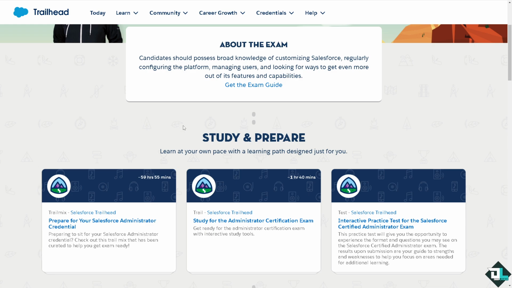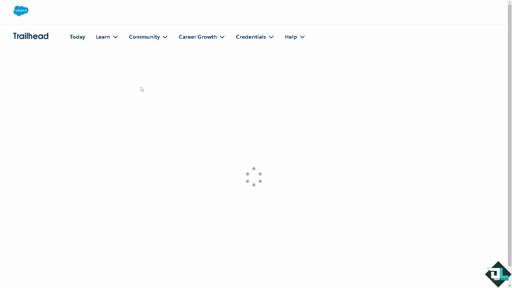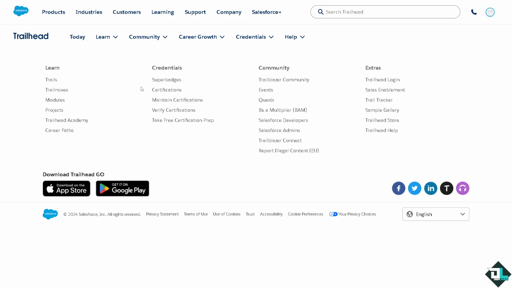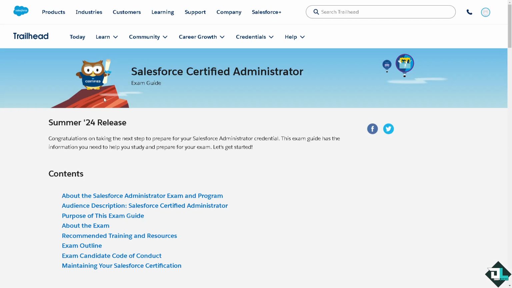You see, there's going to be an option for study and prepare. You can learn at your own pace with a learning path designed just for you. All right. You can review the exam guide because each certification has a detailed exam guide that outlines the topics covered, exam format, and passing score. And of course, you can find these guides on the Salesforce certification website. If you click on the Get the Exam Guide here, you would notice that these are some of the essentials for you to master. All right.